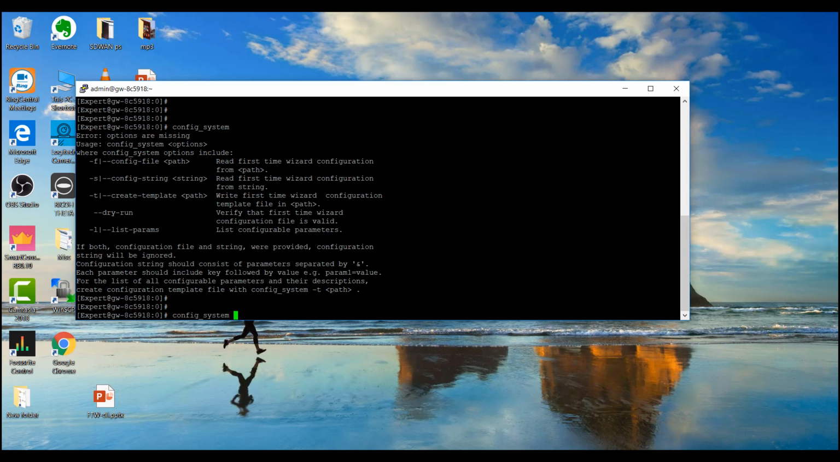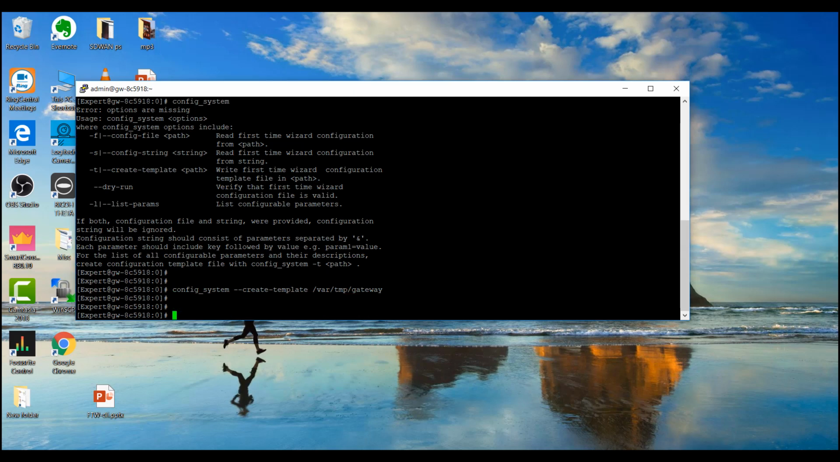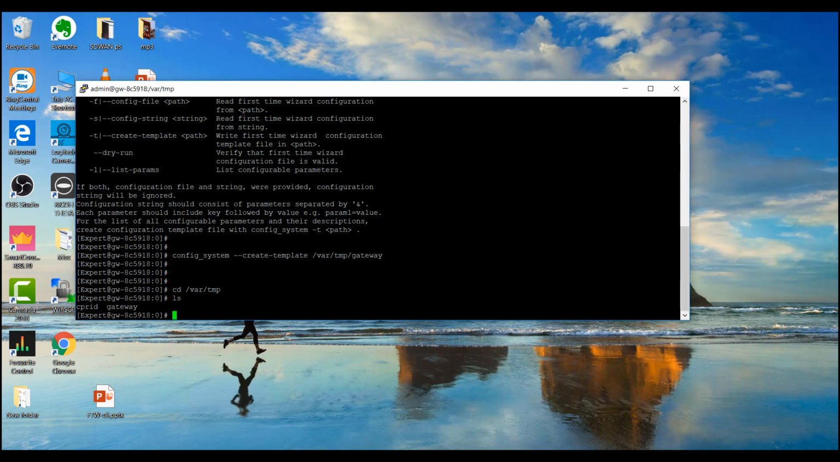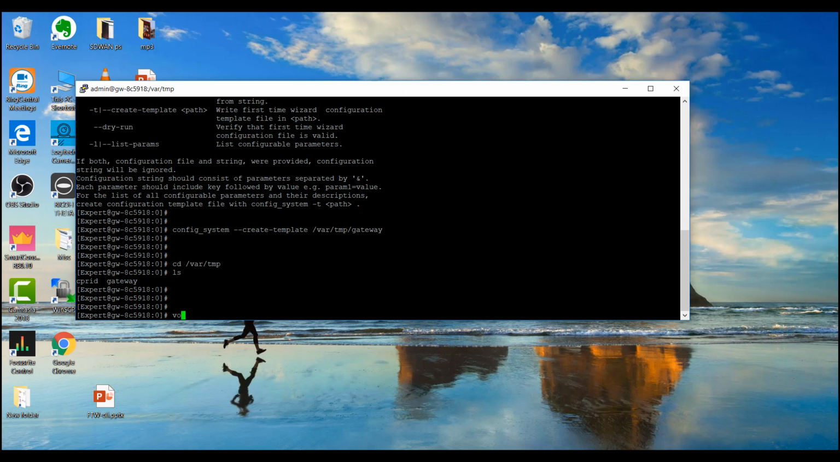So my first command is going to be config system --config template space a directory. So I'm going to choose var temp, and I'm going to call this gateway. So I'm going to go to that directory. I just created a file. You notice the gateway file. I'm going to edit that file. This is my first-time configuration file.